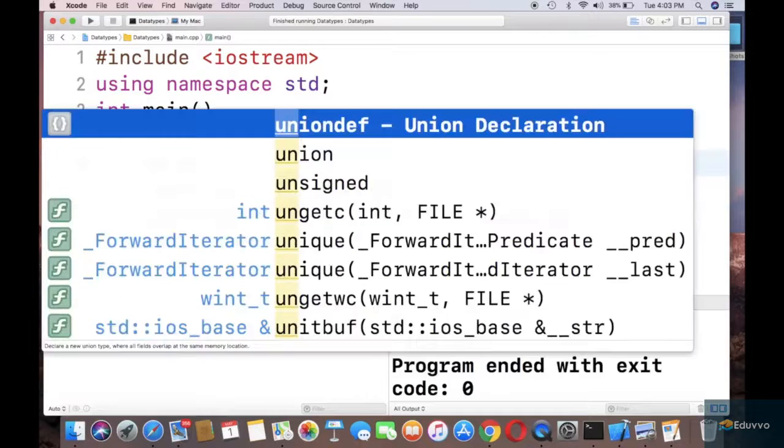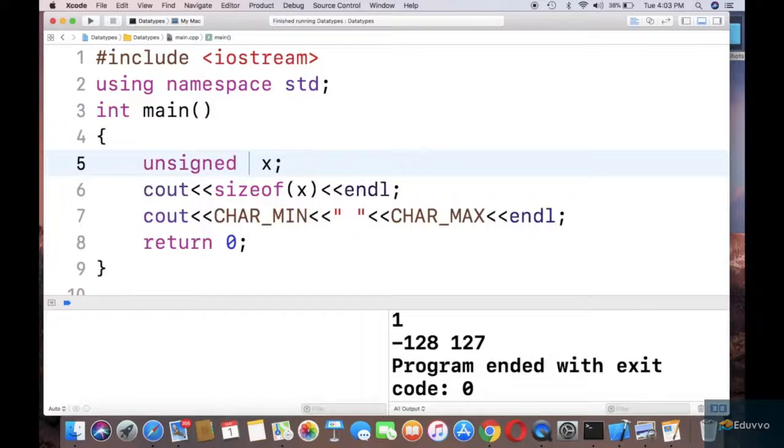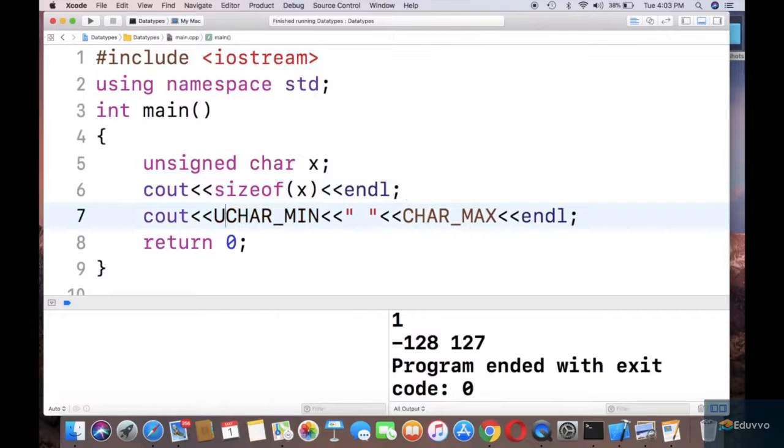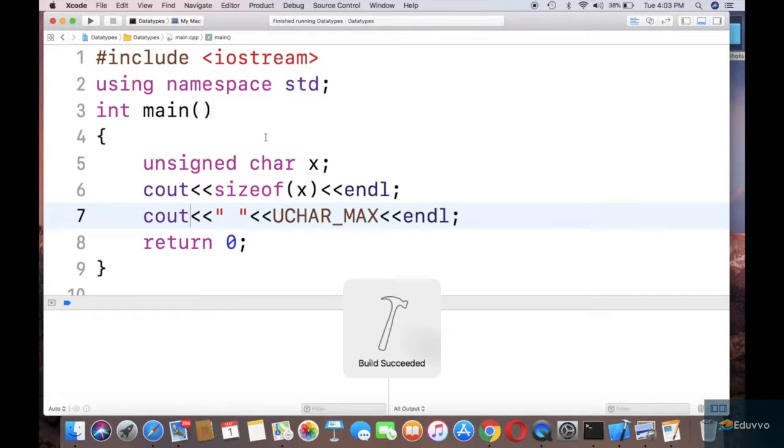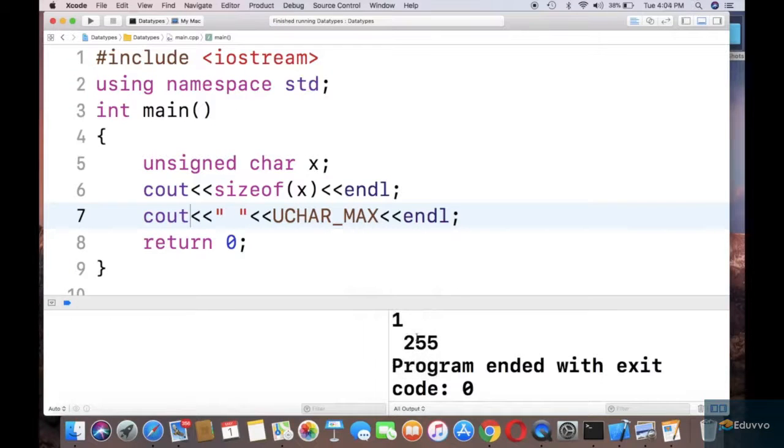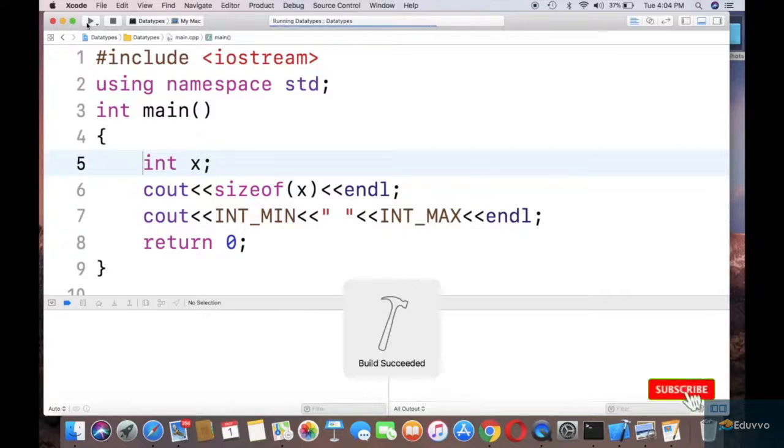If I take it as unsigned char, let us see what are the minimum and maximum range values. It will have just a maximum value because as it's unsigned, the minimum value will be 0 only. So there is no constant available for minimum. So just the maximum value is 255. Now let us run and see.